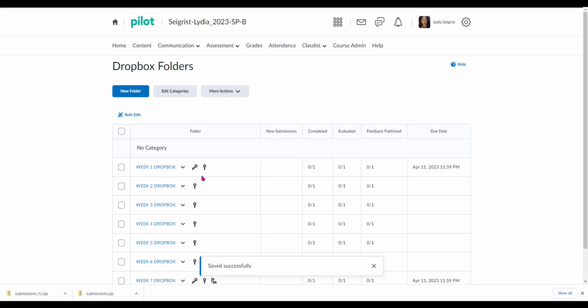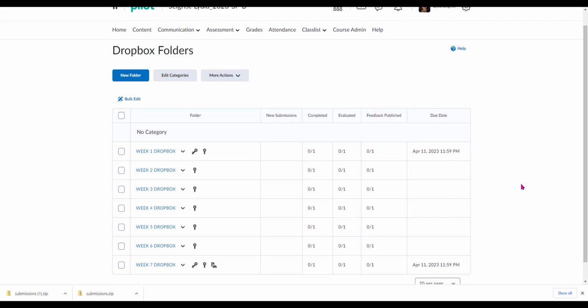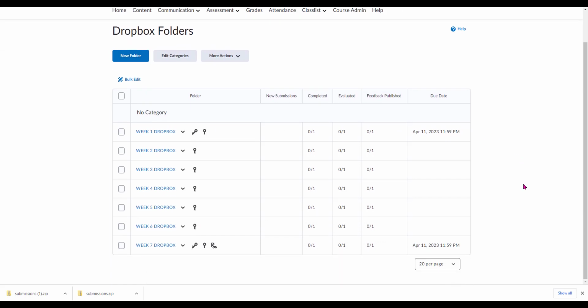And from this menu here, you can come up and hover and it'll say special access has been granted. And that's how you can modify a Dropbox in the Brightspace D2L learning management system.